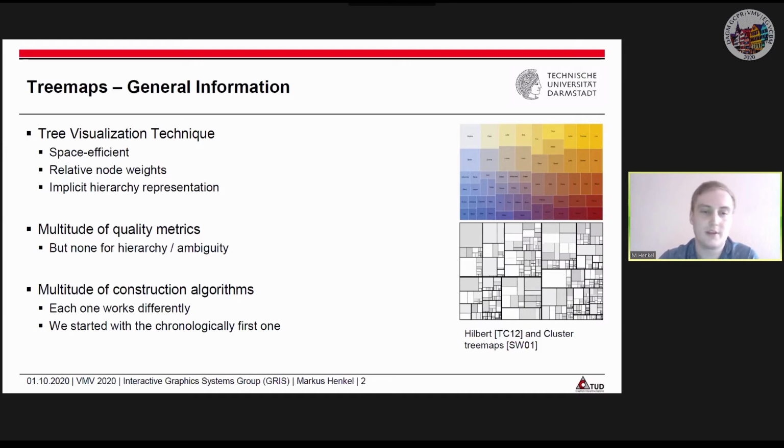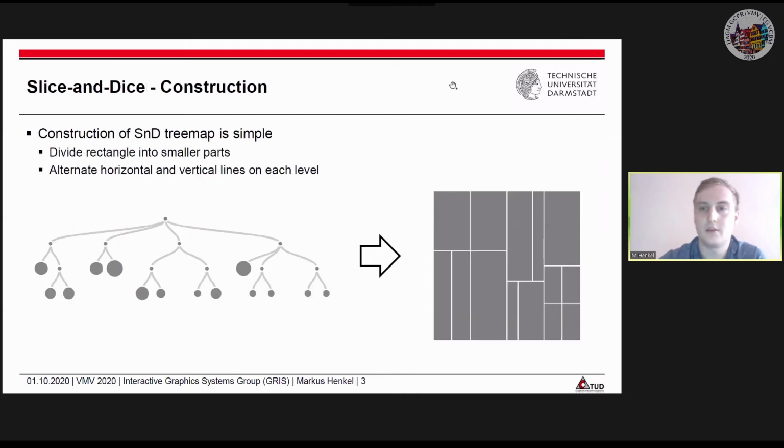Each of them works differently and has different goals. And in our work, we've begun with the very first one, which is the slice and dice layout. So as you can see right here, it's fairly simple. Essentially what it does is it begins with the outer rectangle of the tree map, or the outer boundary, and then it divides it into smaller and smaller pieces by drawing vertical and horizontal lines based on the structure. So when we look at the tree on the left, for example, we've got these 4 child nodes of the root. And because of this, we have to divide the tree map into 4 of these vertical slices that we can see right here.